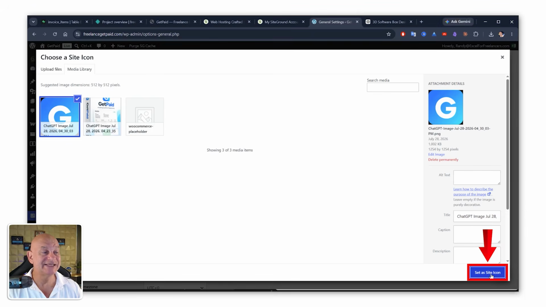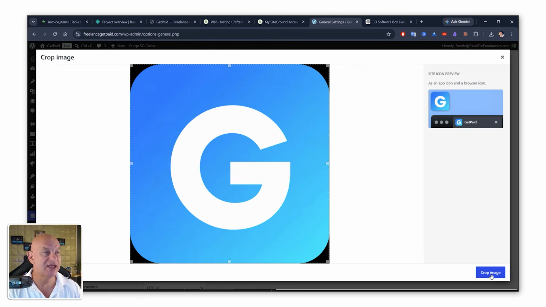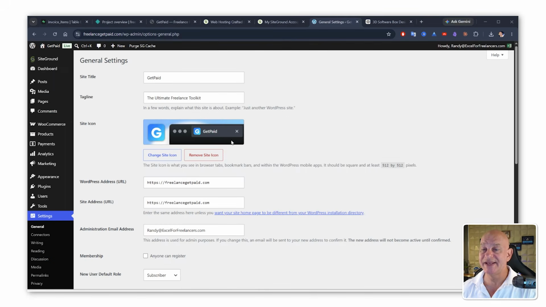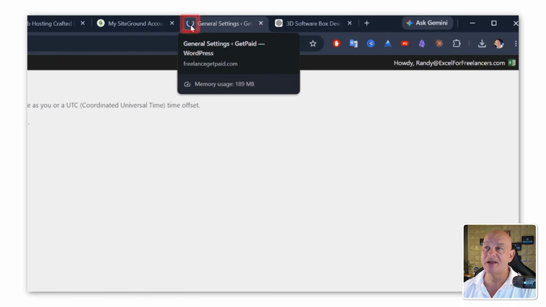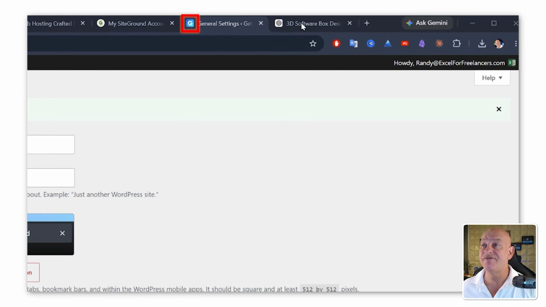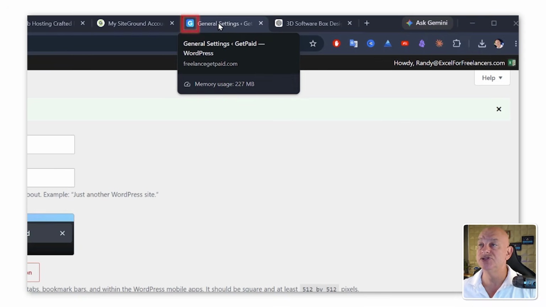That will be displayed instead of this W. And we're going to click Set as Site Icon, and we don't need to crop the image in this case, so we'll just click crop. It's perfect just as it is. So now we have the site icon, and all we need to do is save the changes and keep your eye on that little icon right up here. And there it is. We have our icon. It looks pretty good, so we're getting there.